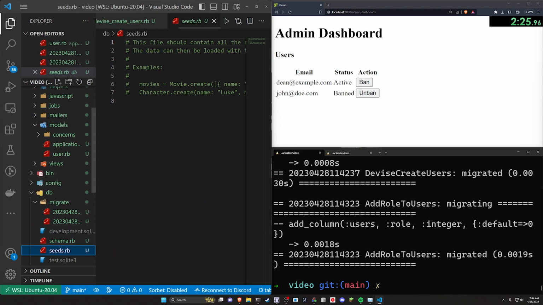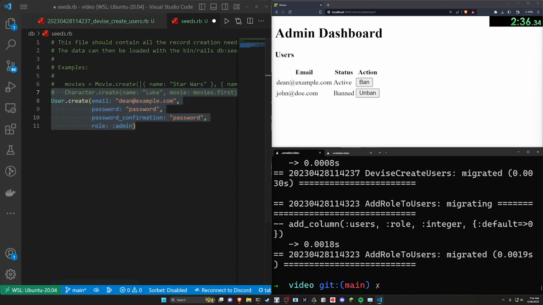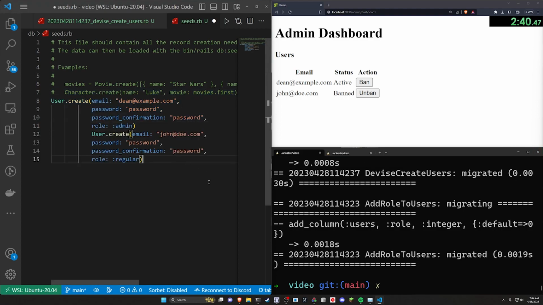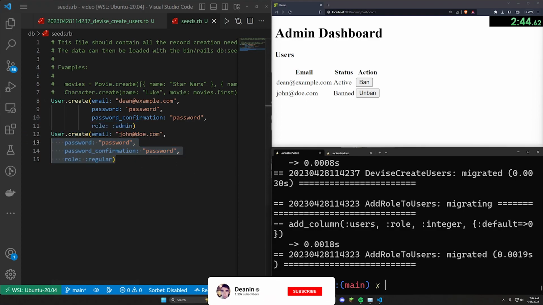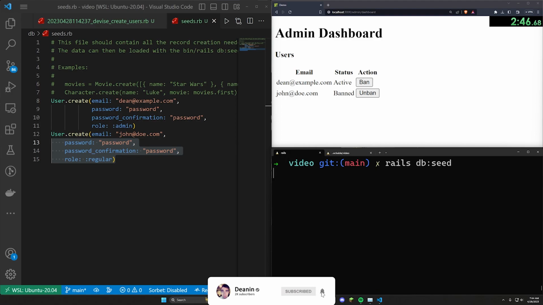Next, we want to come into our seeds. Now in our seeds, we pretty much just want to create two user accounts. One's going to be an admin user. I'll make that the deanin@example.com one. And the other one will be a regular user, which will make the John Doe account. We'll go ahead and save that, run a rails db:seed command.